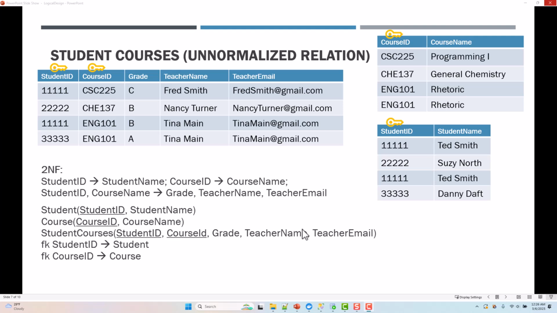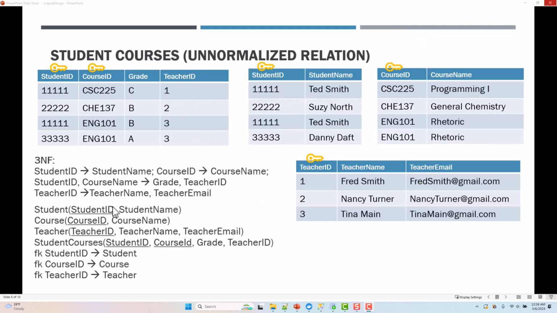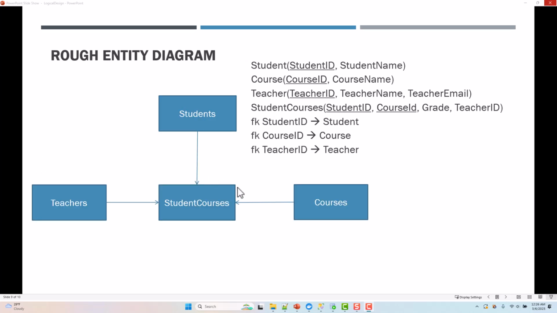So as we go to our third normal form, we see that we have our teacher ID pointing to our teacher name and teacher email on our functional dependency. We also see that we have this showing up here, and we have added the foreign key for our teacher ID to our new teacher table. Now that we have all of this information, this is essentially what we're going to use when we get into physical design. And we'll be looking at that in our next video.